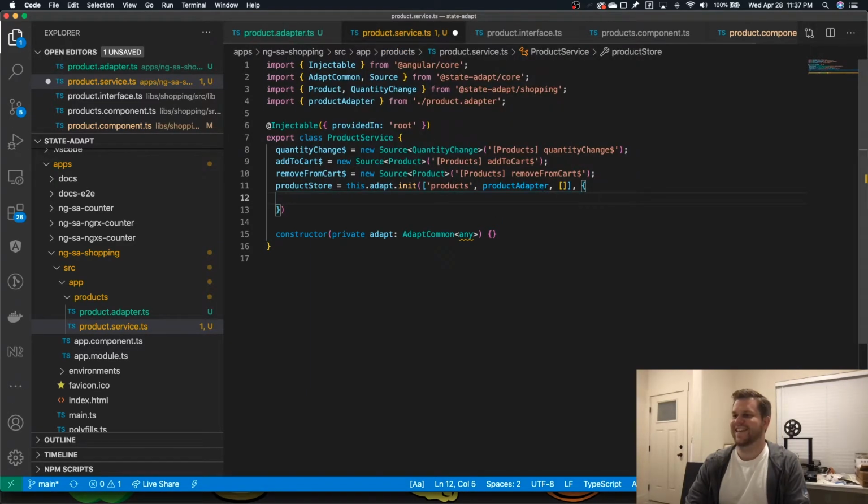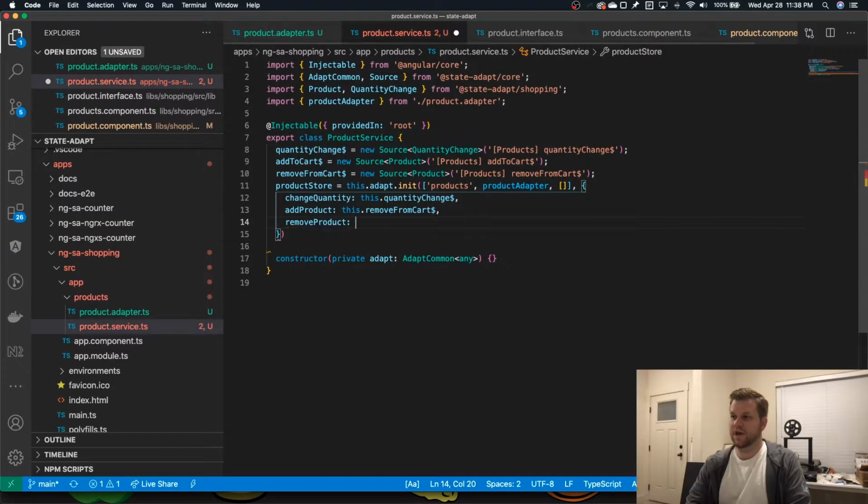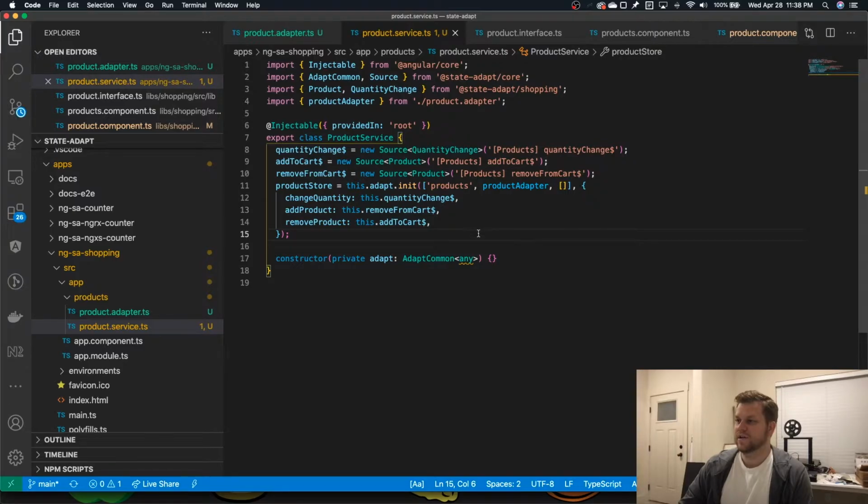Okay, and then, all right, the fun part, the easy part. Just plug in the reactions. So we've got quantity or change quantity. Good. Okay, this is actually going to be when they remove from the cart, and we will remove a product when we add to cart. All right. Cool. That's fun. This is a service. It's provided in root.